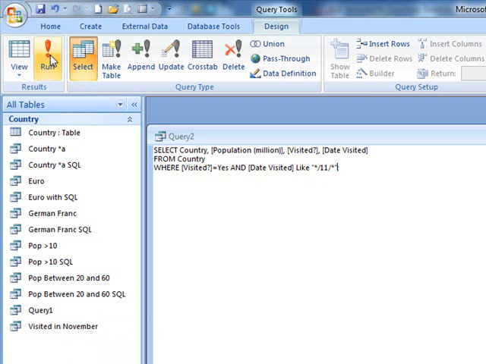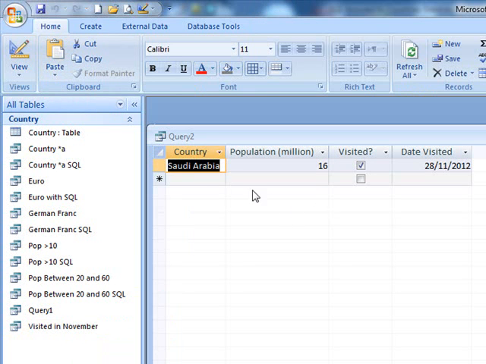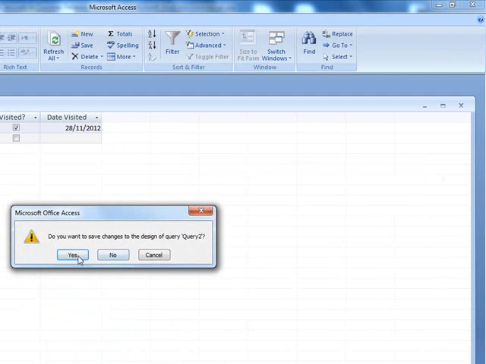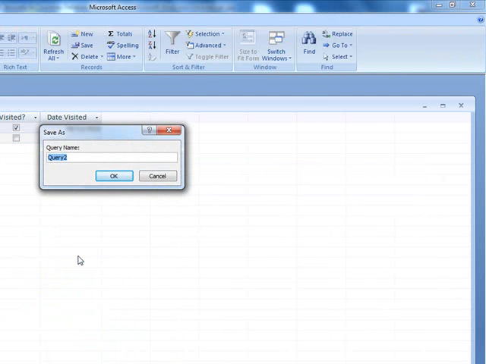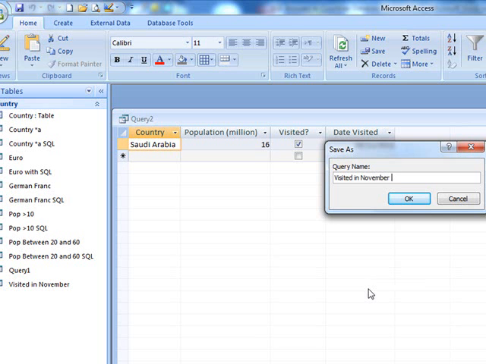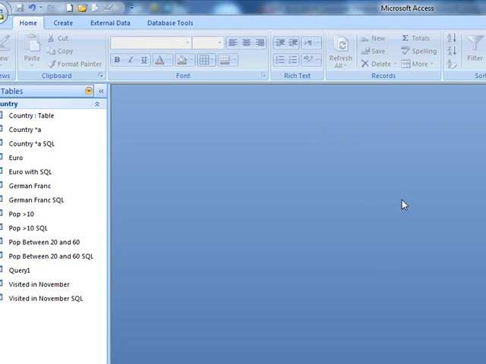Let's run the query. And our answer is Saudi Arabia. We visited this, yes, and we did on the 28th of the 11th. Let's close that query and save it, and I'll call this visited in November SQL, and OK.